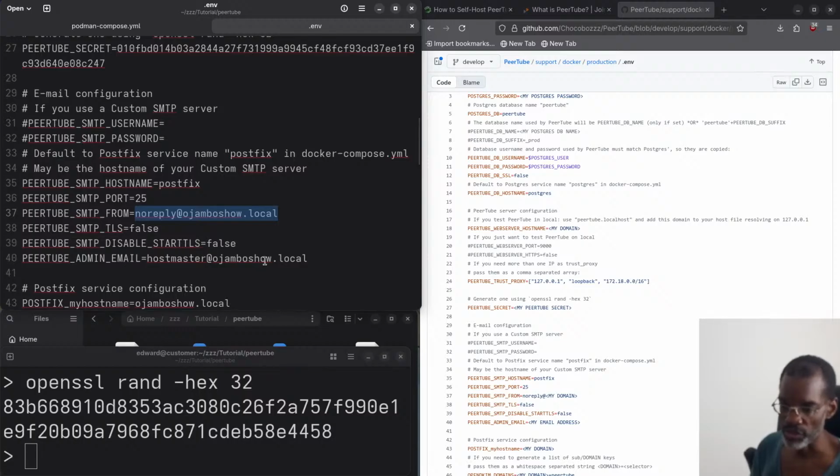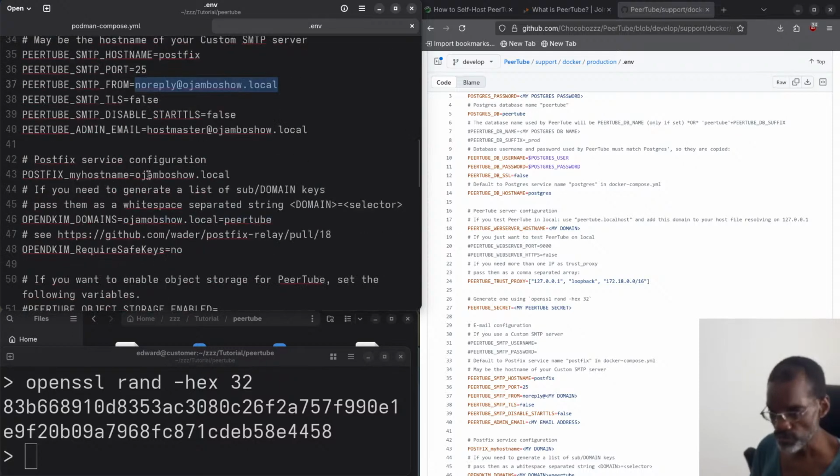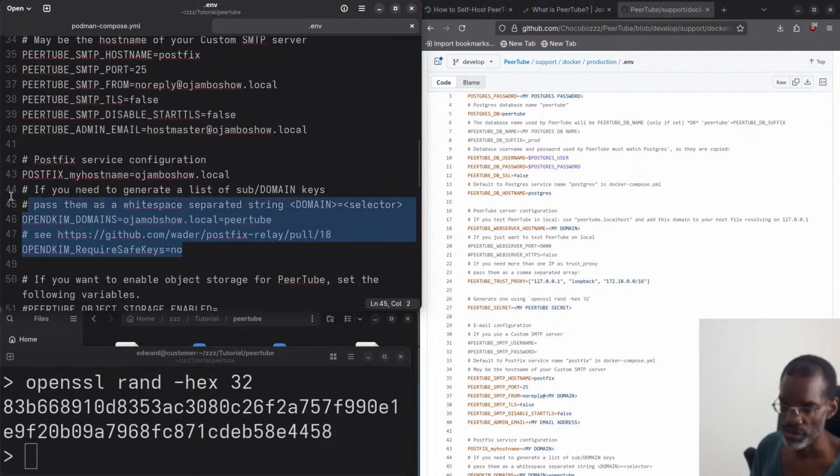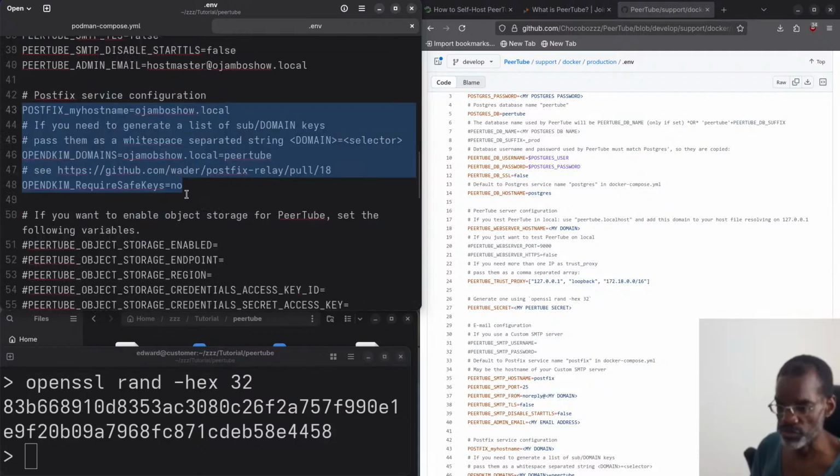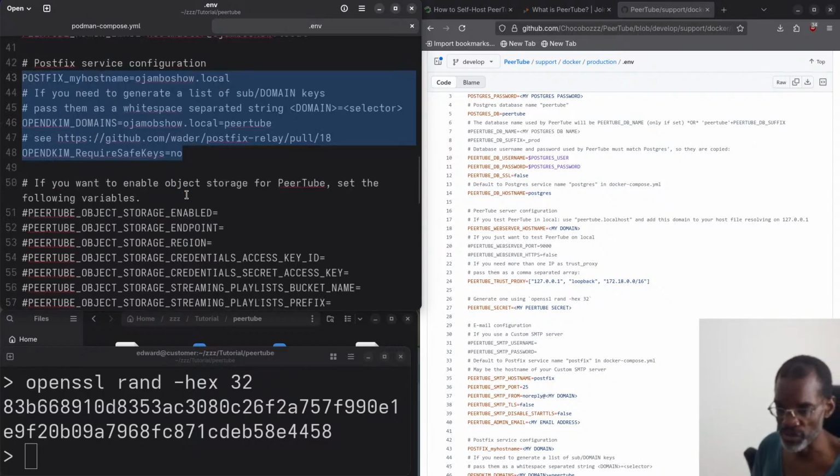Okay, and then obviously the PeerTube admin email. The Postfix stuff, if you guys want me to do a Postfix tutorial, I can do that. I can show you how to do that. I've been running mail servers for close to 20 years now.